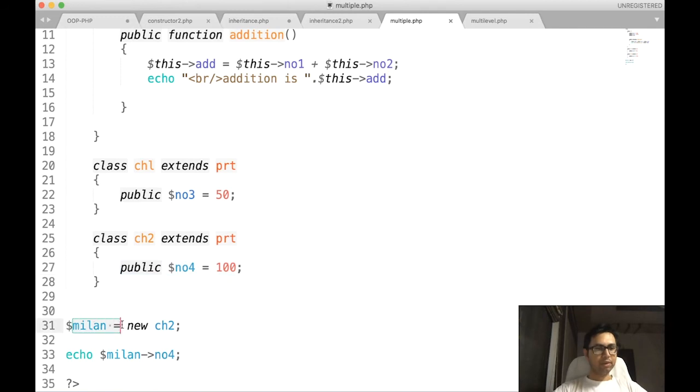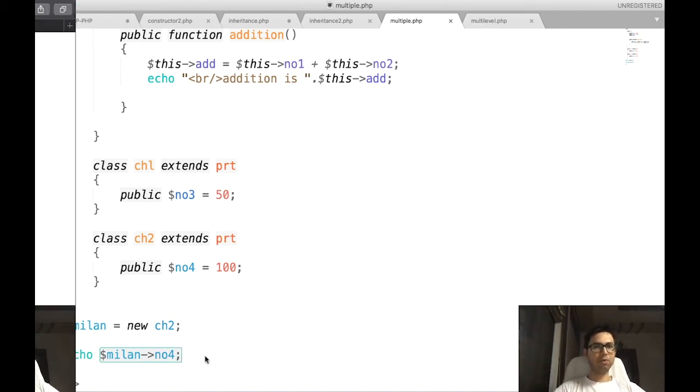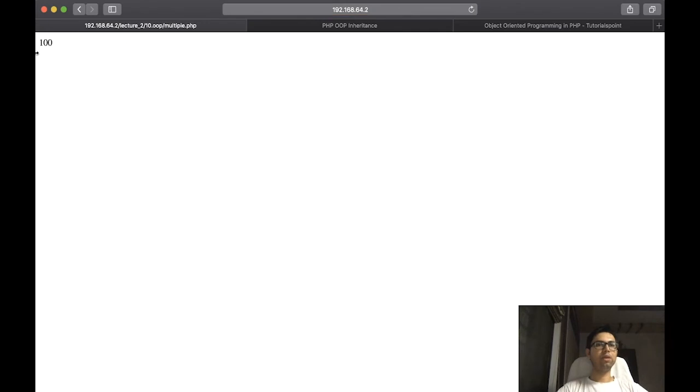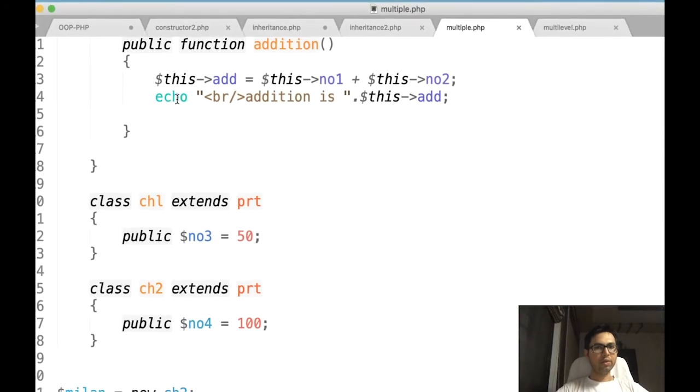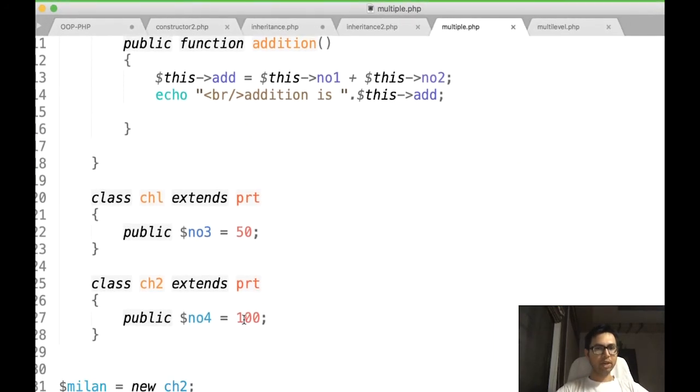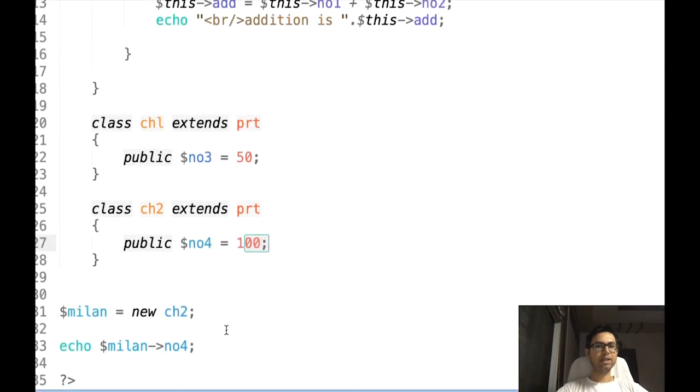Now we are creating an object of the last class which inherits, and we print the value of the same. Let us see the output. Yes, multiple. You can see the output over here. Whatever we declared inside the extended class can be accessed using this method.